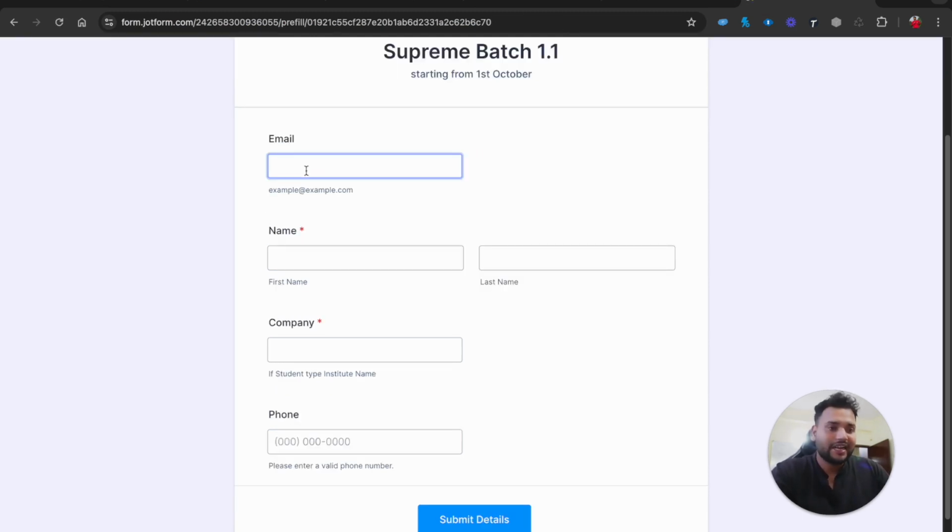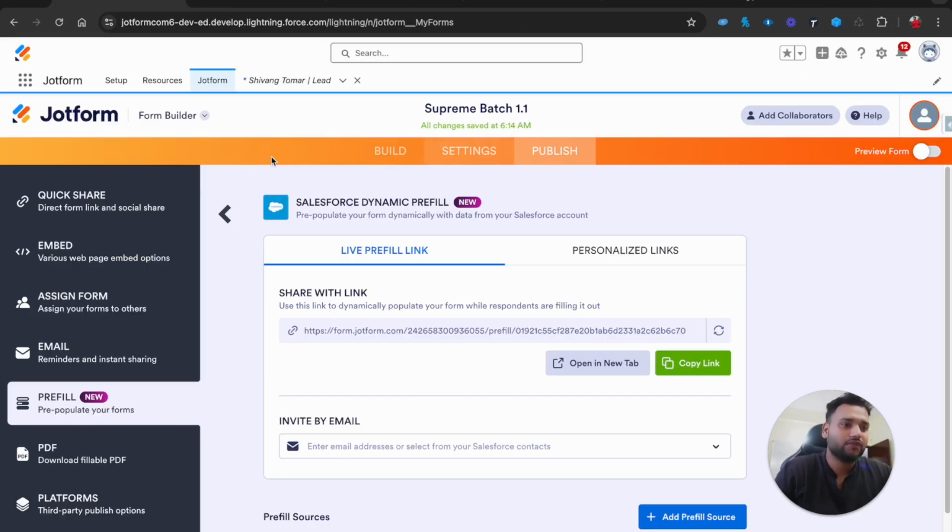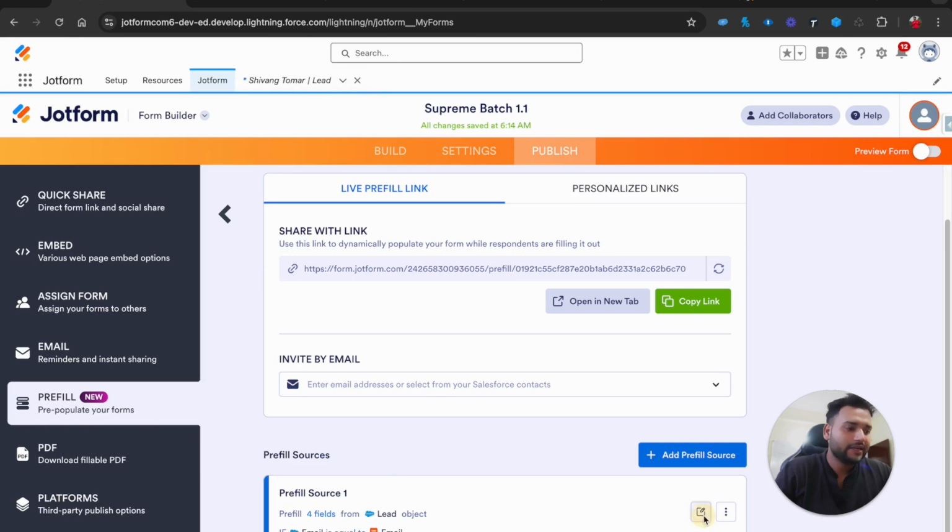So let's say here I'm going to type my email, shubhambhardwajsrd@gmail.com. Let's see. So right now you can see name appears automatically, phone appears automatically, and I am waiting for company. But as you know, we did not add the mapping for company. So let's go back to Jotform, and here go to prefill and click on edit.